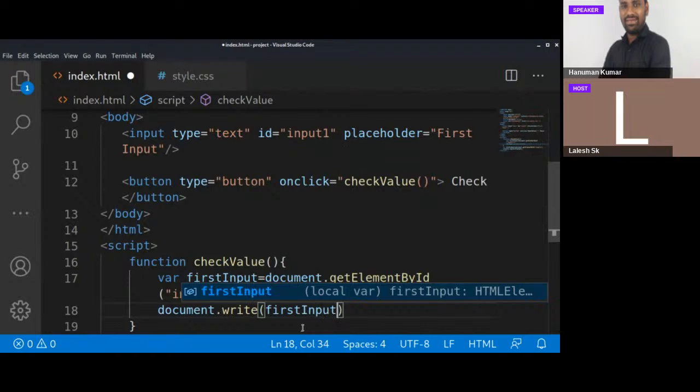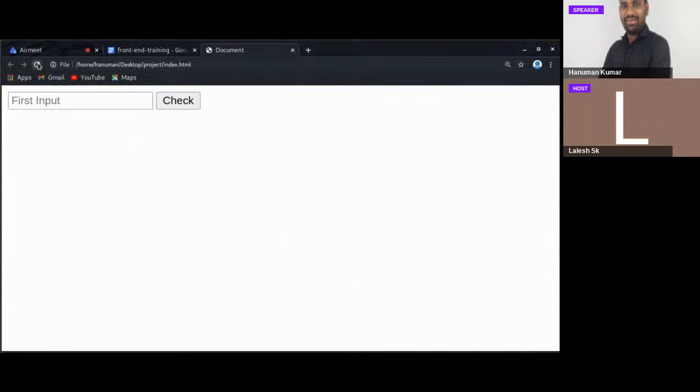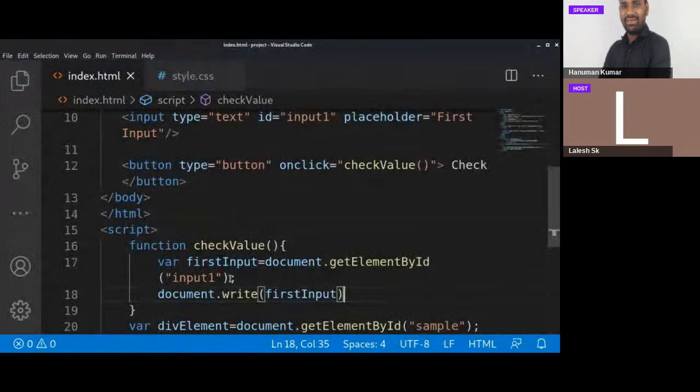So we are not able to display that value directly. We are going to display the input element. Let me save this and execute in the browser. Now we have a button. I'm going to enter some text here, and click on check. If you observe, we're able to see object HTMLInputElement. So we are not getting the value.